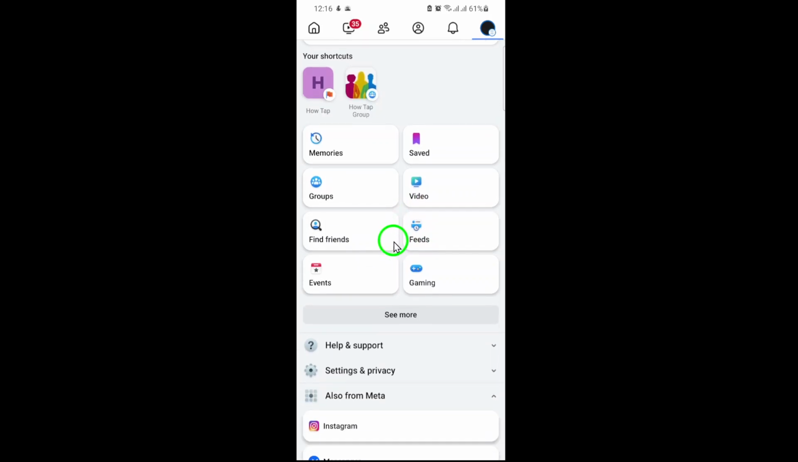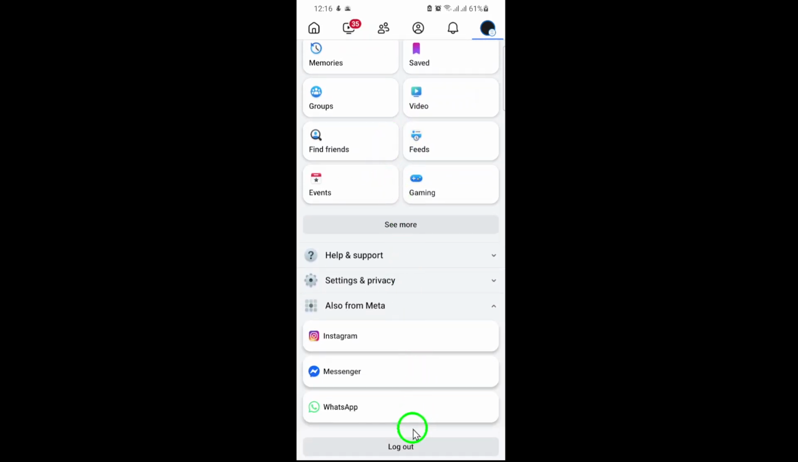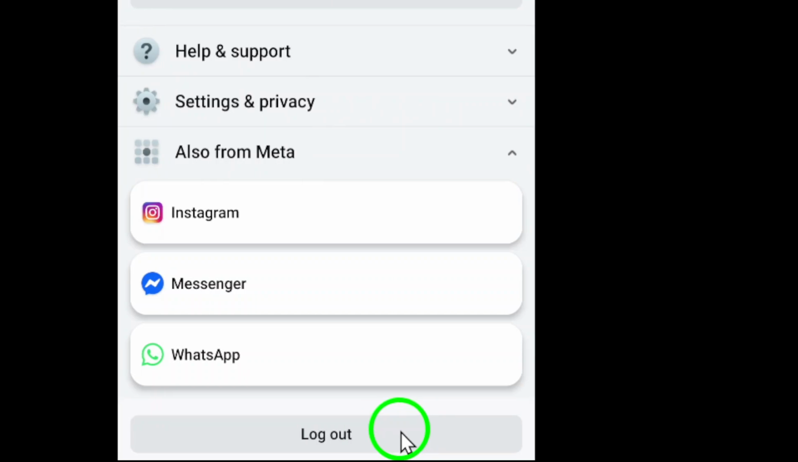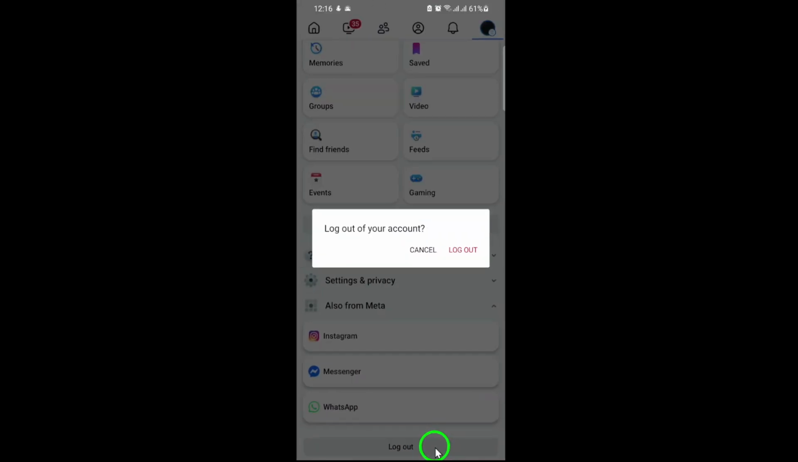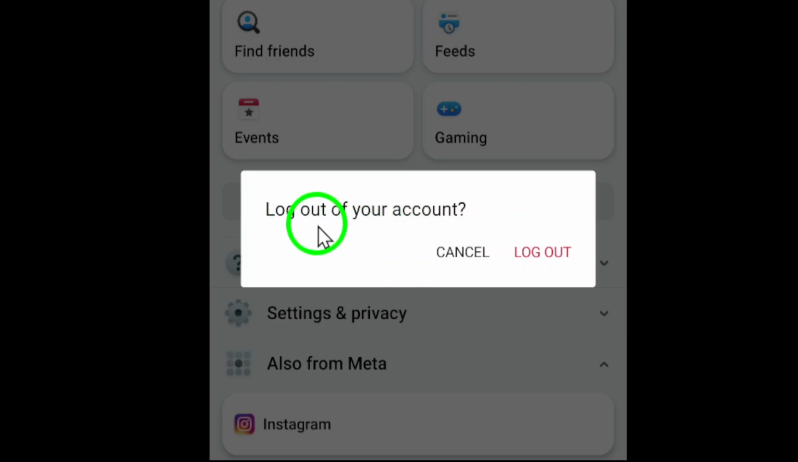Now, scroll down through the list of options until you see Log Out. It's usually located near the bottom of the menu. Tap on Log Out to initiate the process. At this point, Facebook will prompt you with a confirmation message asking if you're sure you want to log out. To finalize your action, simply tap Log Out again.